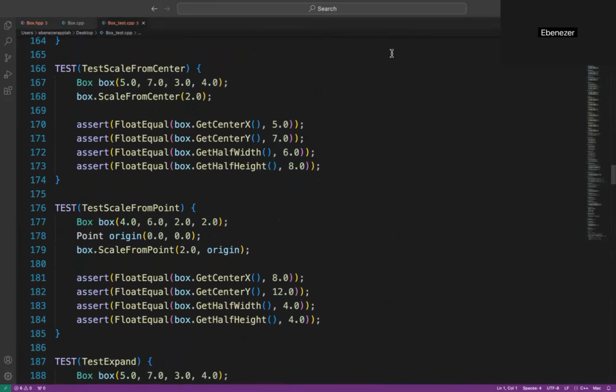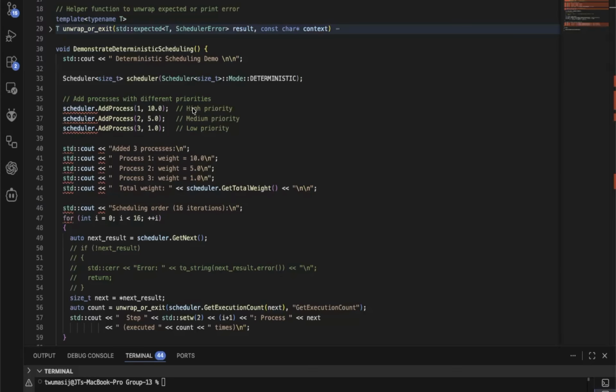Thank you. I'm Joshua, and I'll be talking about the scheduler class. The scheduler class allows you to add processes in the class. So if you have agents or different features of your world and you want to schedule who goes next based on priorities. The scheduler class has two modes. The first one is a deterministic mode, and the second one is probabilistic mode, which I'll be talking about next.